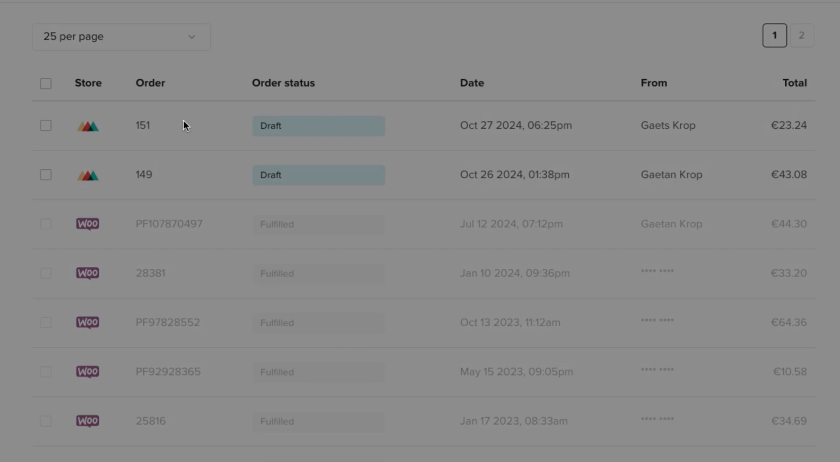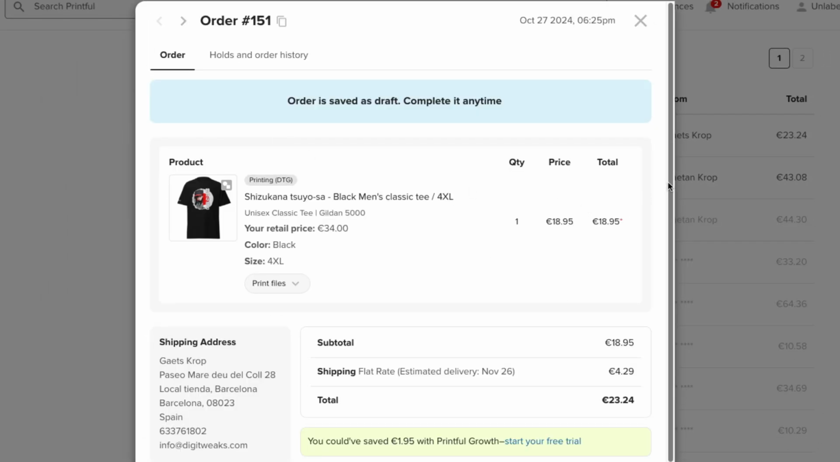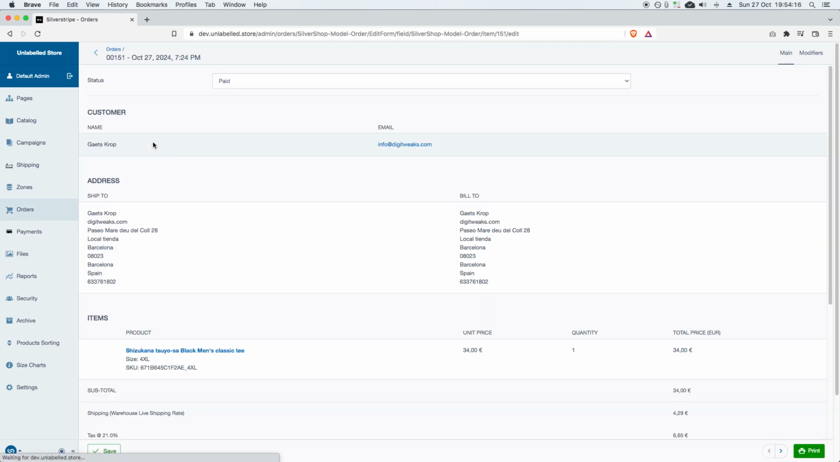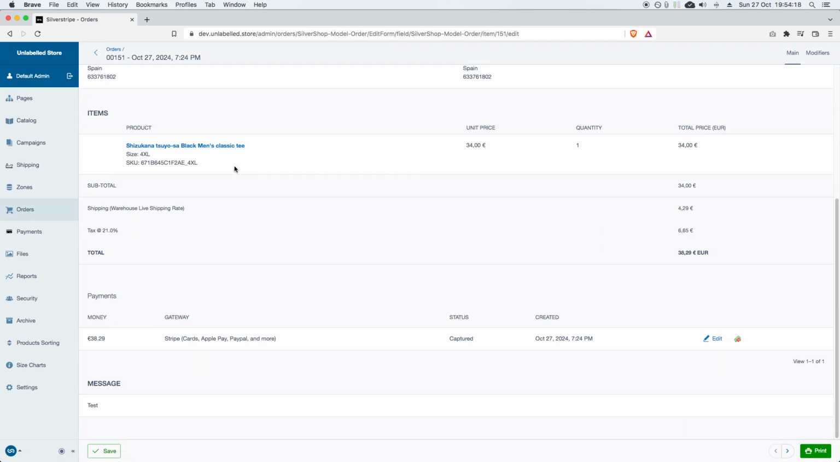Then a webhook receives the confirmation of payment from Stripe and triggers the push of the products through Printful's API, so all the Printful products are sent automatically to Printful as a single order. The other in-house made items can be found in the order panels of SilverShop.